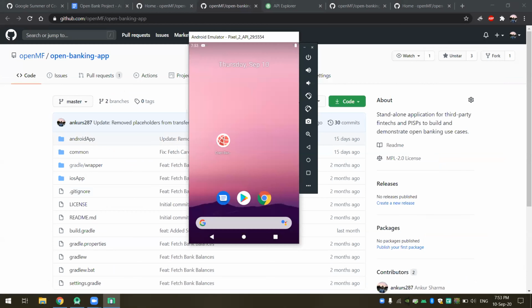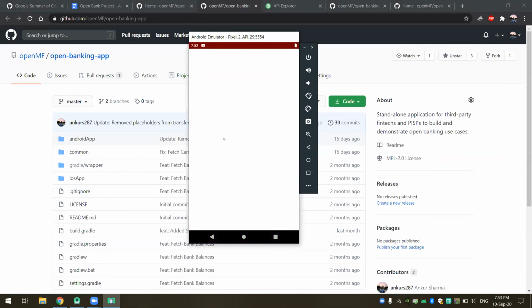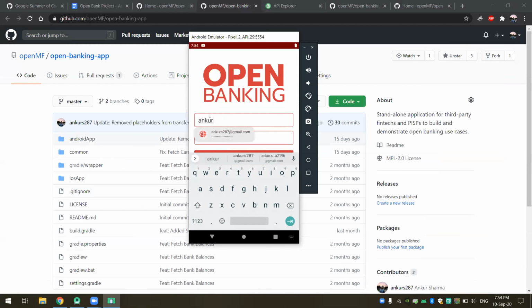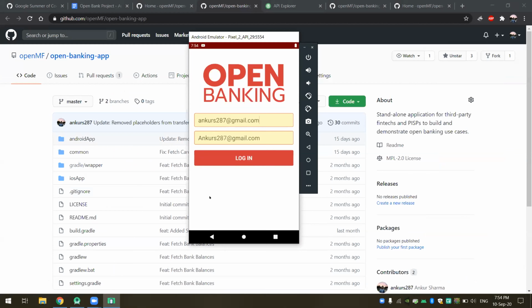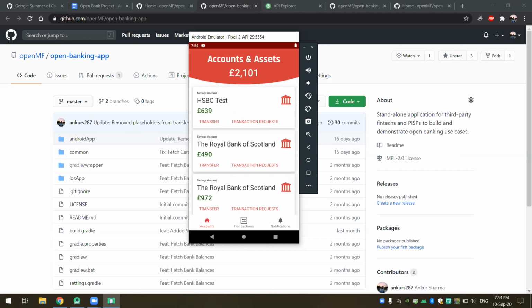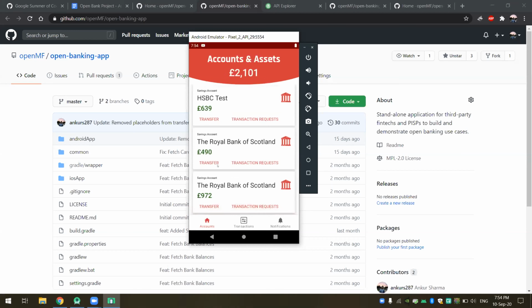So yeah, this is the app. I'll just put demo credentials here. It shows all the bank accounts which are linked with my Open ID. Now it basically fetches the accounts, and to fetch the balance, I just had to click on fetch balances, and it shows the balance associated with each account.